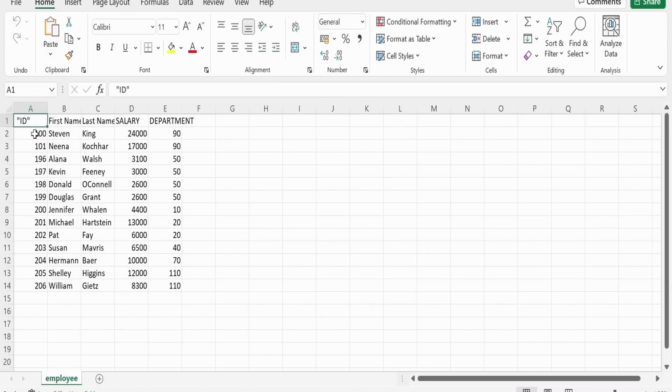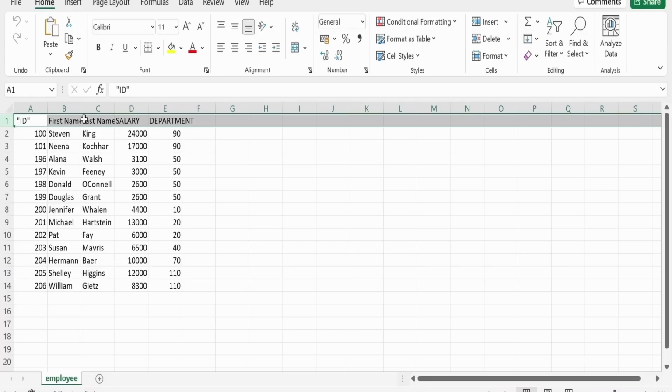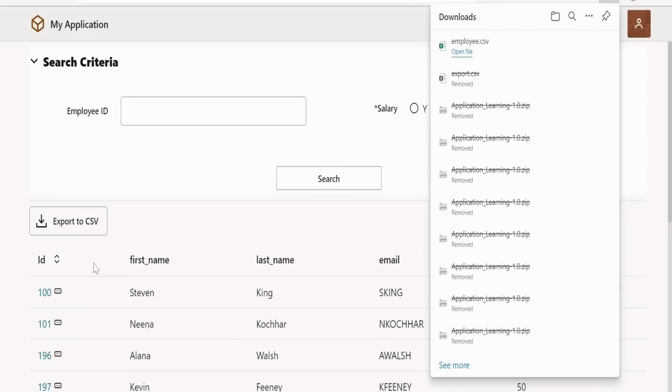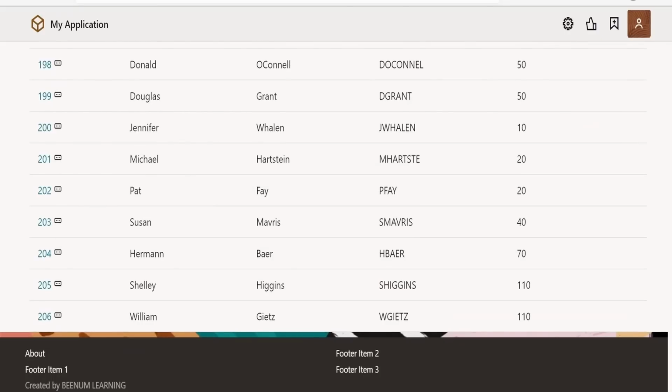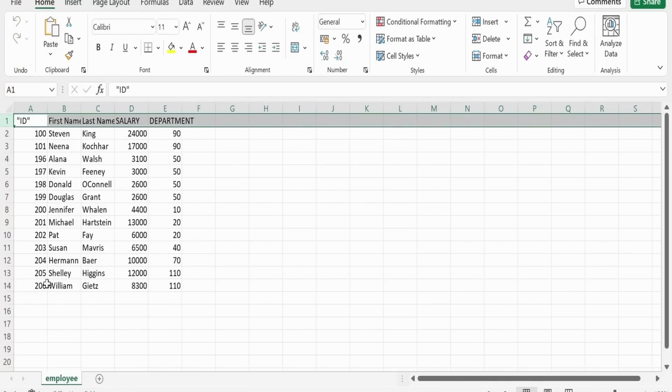As you can see, I'm getting the details for ID, first name, last name, salary, and the department. Whatever I have set in the header text, it is coming over here, and with the data. Data will be exactly similar to what it is shown over here, from 100 to 206. There are 13 employees.